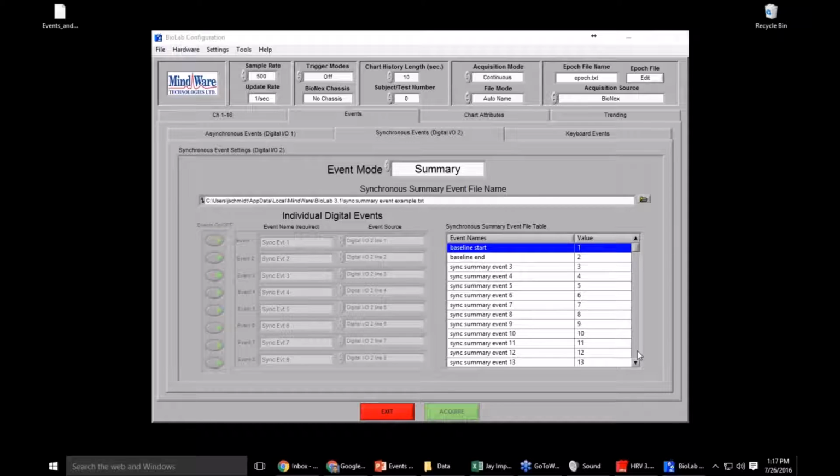We also have a support article on this, specifically with ePrime on how to make that work. And basically that's going to show you some of the intricacies of making sure you have the right parallel port selected and stuff like that.